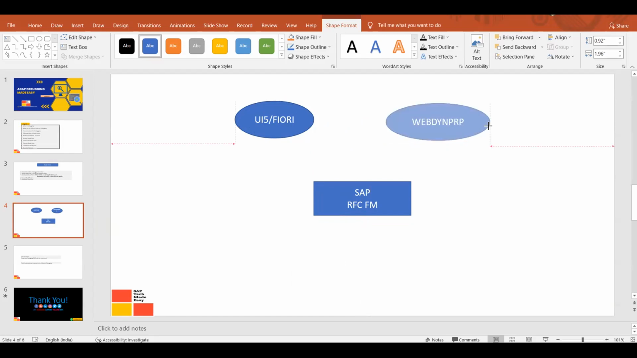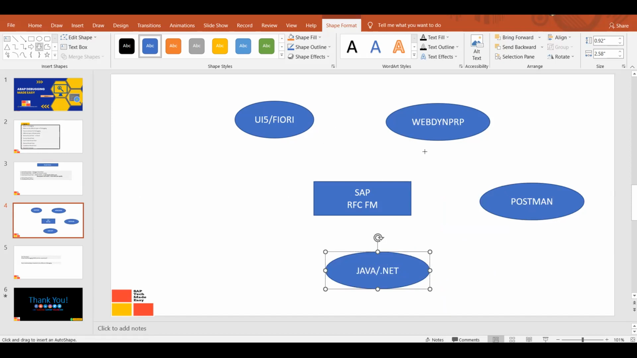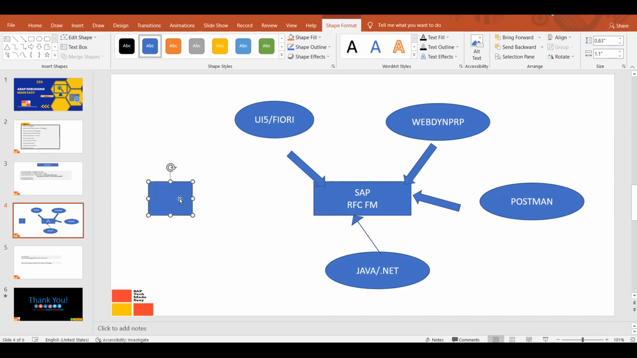or let's suppose from Postman, right? We have a testing tool called Postman, correct? You might have used it, or any third-party application, Java, .NET, anything, and that is calling this RFC function module, correct? So this WebDynpro also is calling this RFC function module. And this Postman application, let's suppose, is also going to call this RFC function module. And this Java or .NET application, there can be several scenarios. Or let's suppose even a different SAP system, another SAP system.